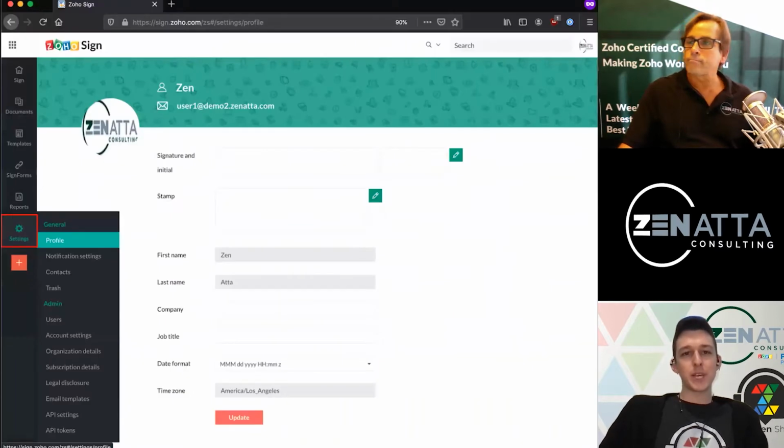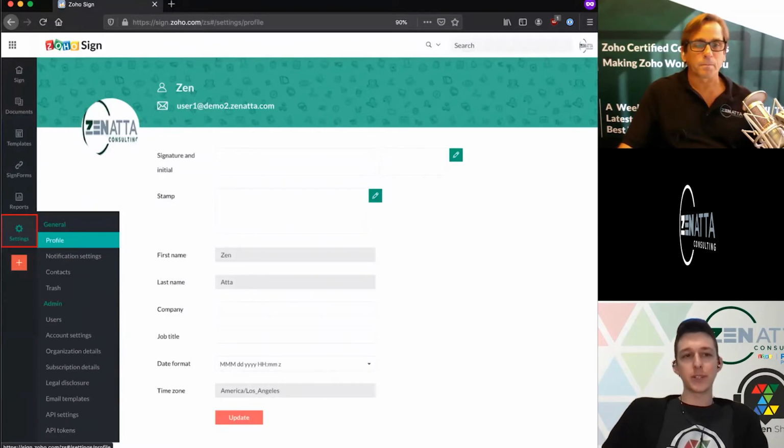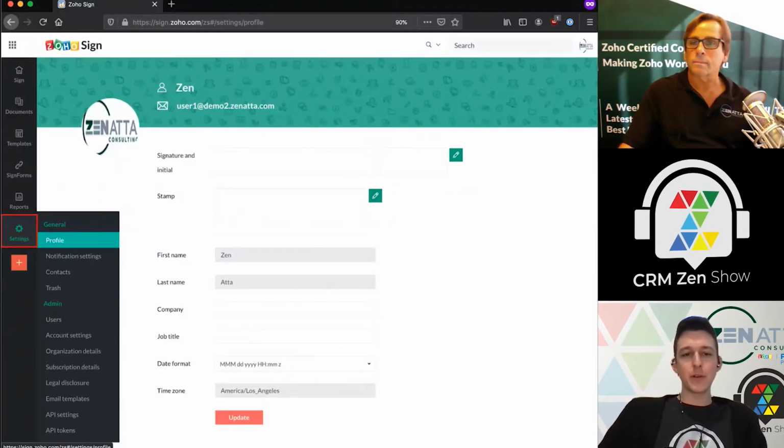And so we'll go section by section here through the settings list and highlight some of the things that you will want to touch on as you roll out this application. All these different settings basically live under the settings tab here over on the left. So first we'll jump into profile.